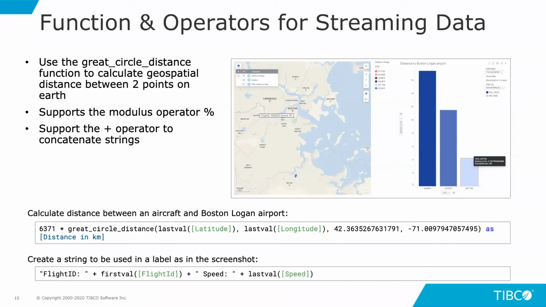And you can also concatenate strings with streaming data using the plus operator. It will probably be useful for labels. And you can also use the modulus operator with streaming data as well.